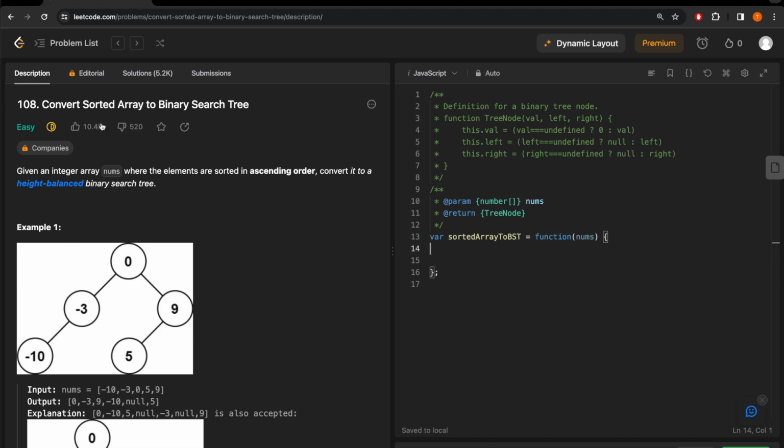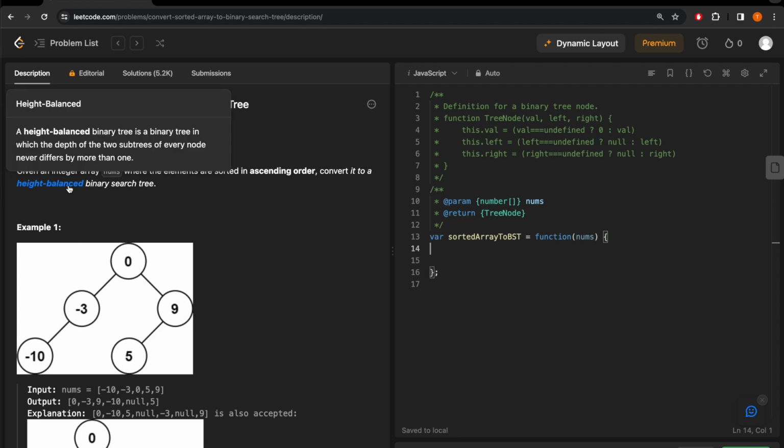In this one, I'm going to be tackling problem 108, convert sorted array to binary search tree. So, given an array of integers nums where the elements are sorted in ascending order, convert it to a height balanced binary search tree. So what is a height balanced binary search tree? A height balanced binary tree is a binary tree in which the depth of the two subtrees of every node never differs by more than one.